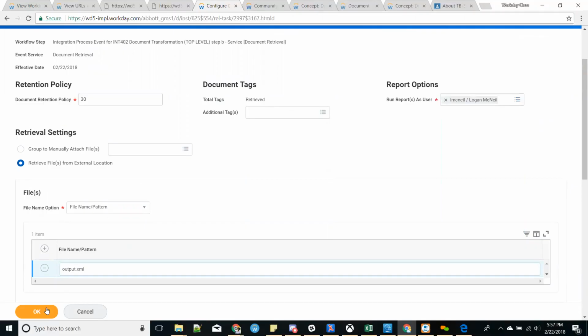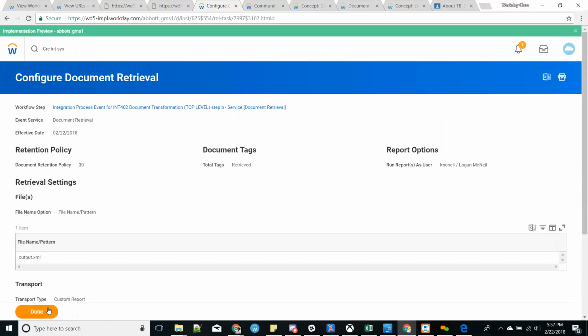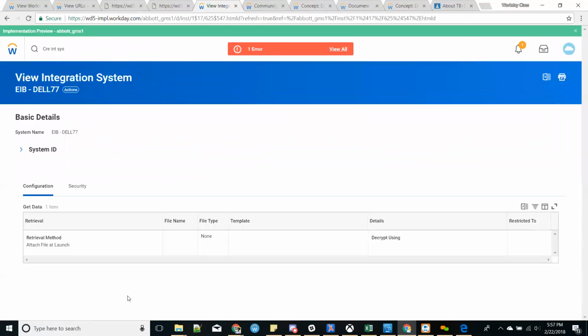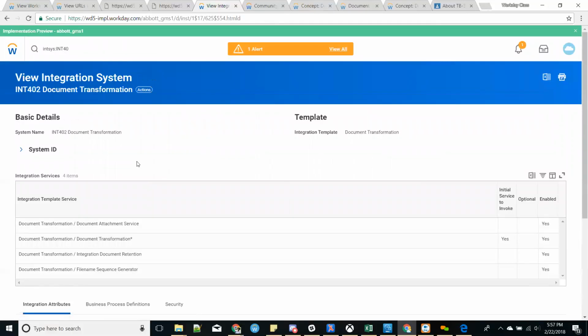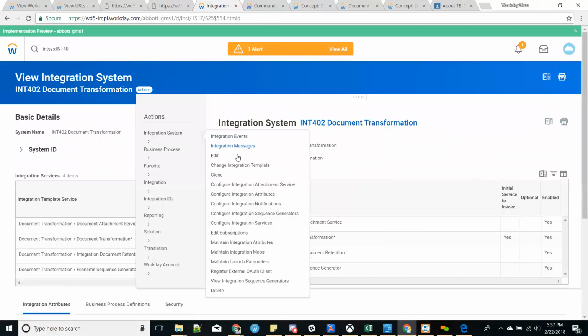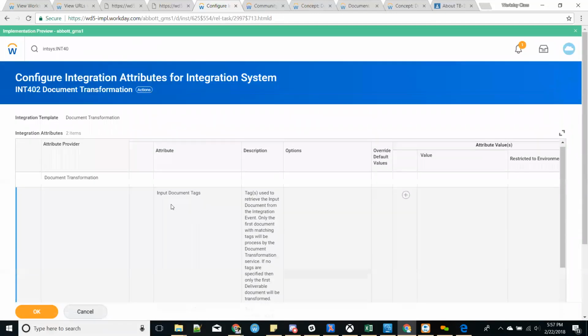Okay. Done. So I've configured my business process to pick up a report data source, and it is my input to my DT now. INT 400. And now I have to make sure that this DT is actually getting that report from this integration. I have an option called input document tags. Tags used to retrieve the input document from the integration event.